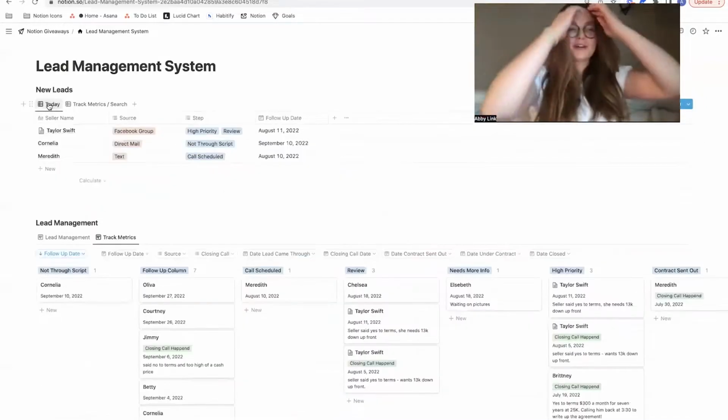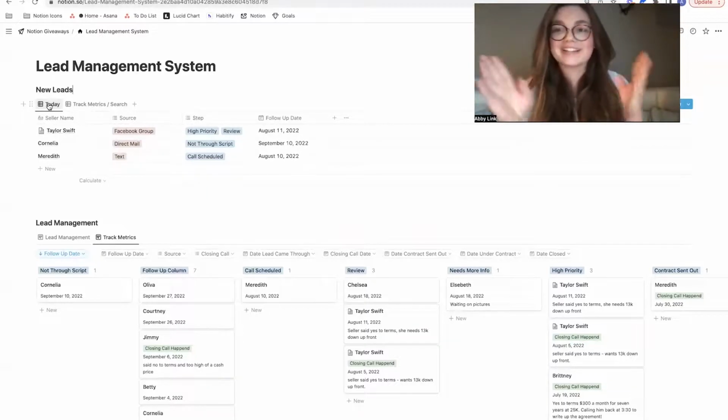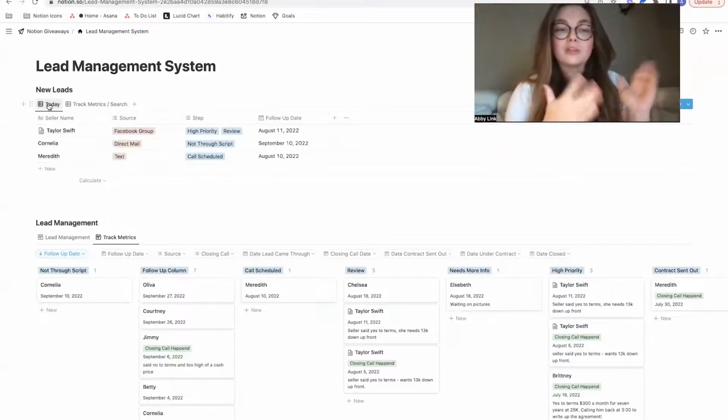And that is pretty much it. So yeah, you can track sellers, track where they're coming from, track all your KPIs, visually see what's going on with each of your sellers.